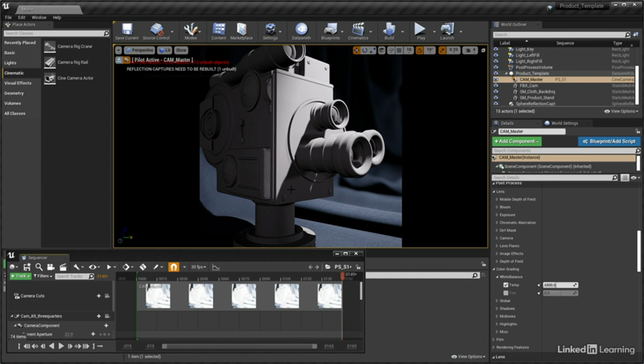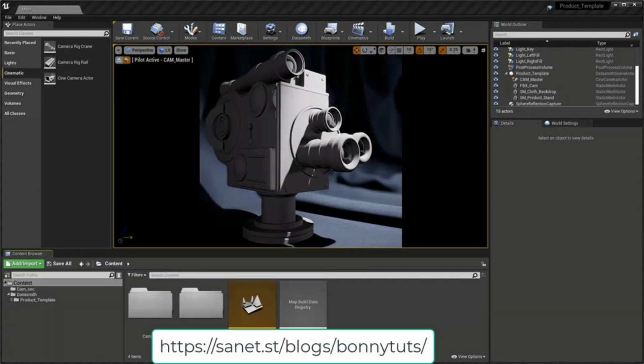To finish up our product template then, let's take a look in the next and final exercise for the course at one example of a high quality light mask setup that could also be used here.